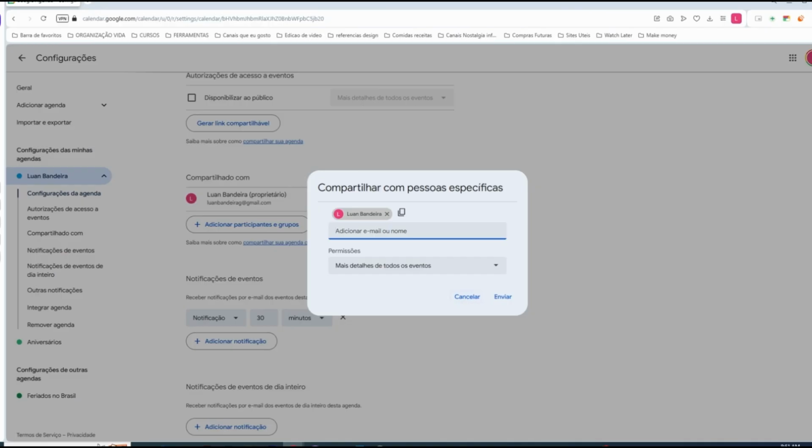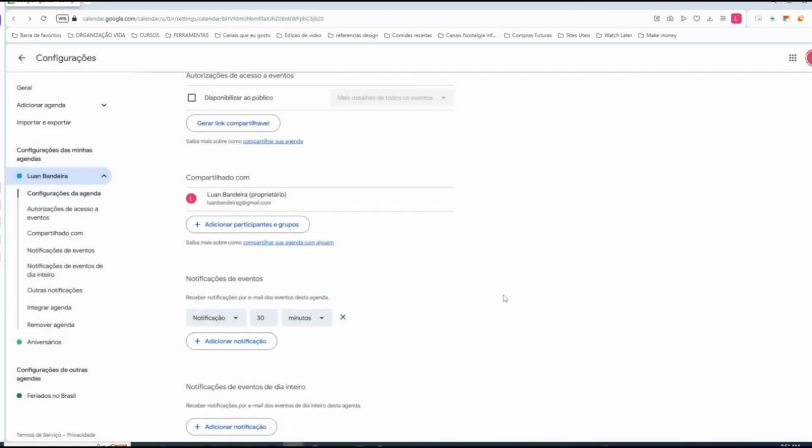Okay, the second method is ideal if you want to give someone access to your calendar but with different levels of control. For example, if you're sharing with a work colleague, you can give them permission to see only your availability, without letting them see all the details of your appointments, or if it's someone from your team, you can allow them to edit your appointments and make changes. This flexibility in the permissions is an excellent way to ensure that your calendar is shared in a comfortable and secure manner.